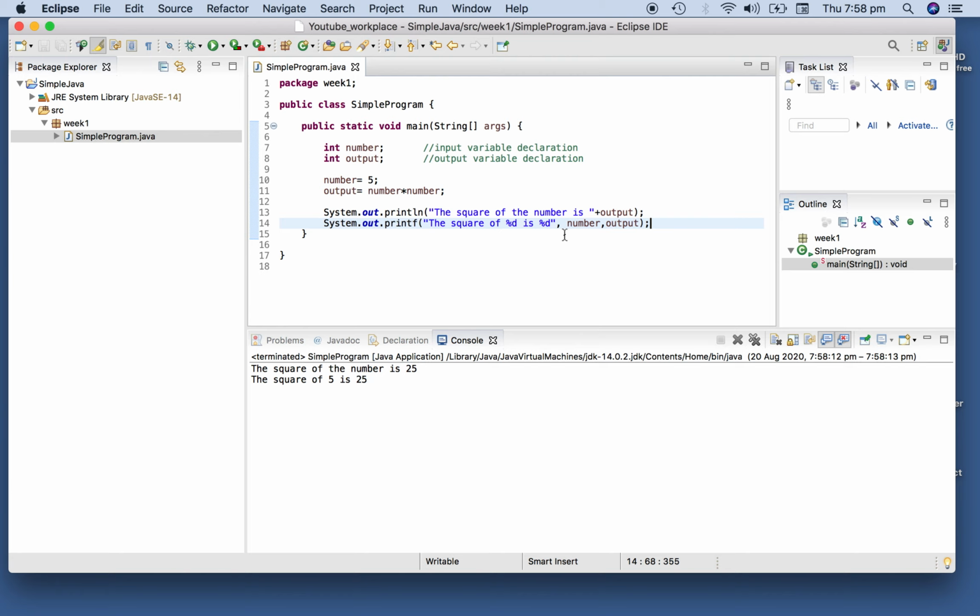So in this way, you can print out your result. In the first one, you saw just the square of the number is 25. But in the second one, you can specify the square of 5 is 25. So this is the best technique you can even apply in your coding.